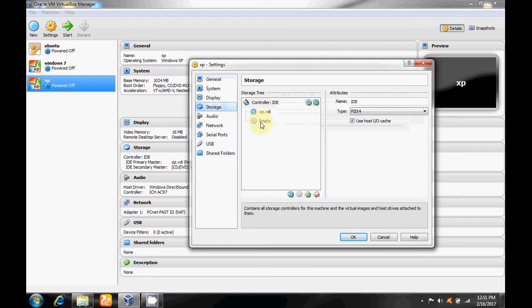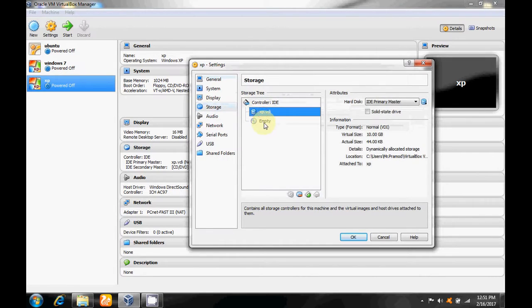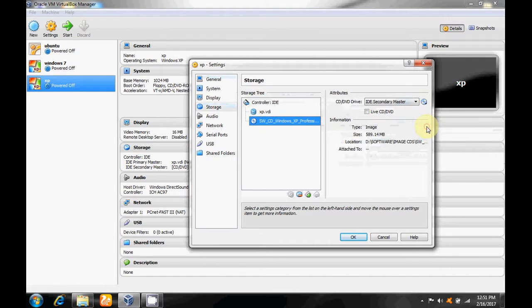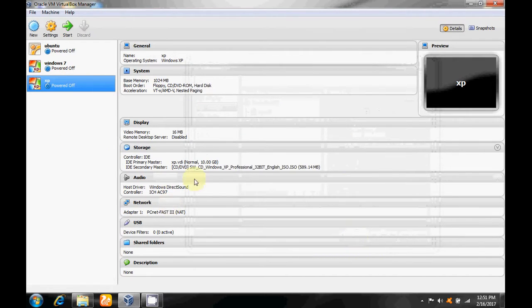This is the IDE controller. One is XP VDI and another is empty. So we have to choose your XP Professional ISO image from here. We are selecting it already. This is selected. Please make sure the name of your ISO image is listed here. If you have successfully selected your image, an ISO or an NRG file, next you have to restart this image.